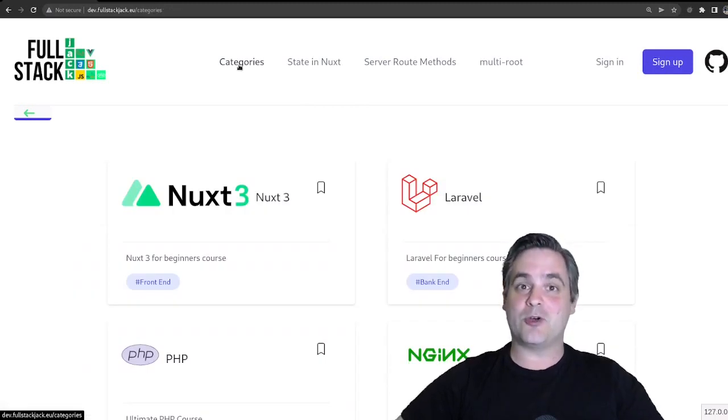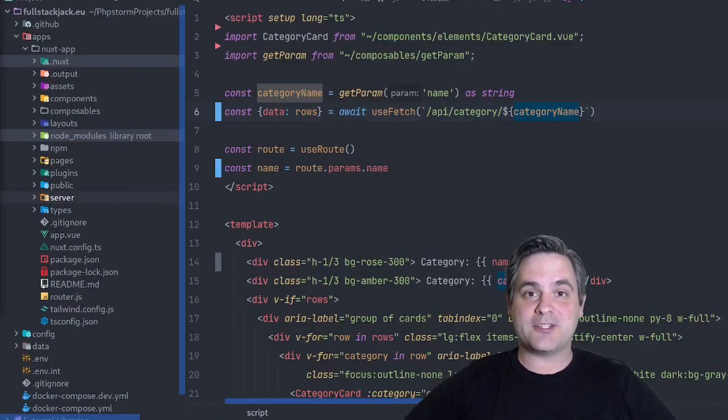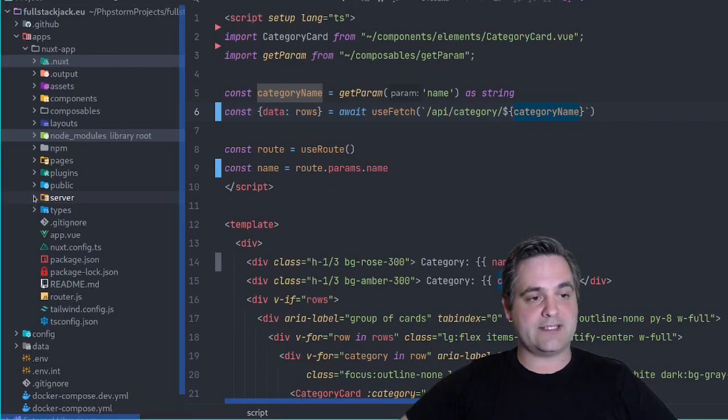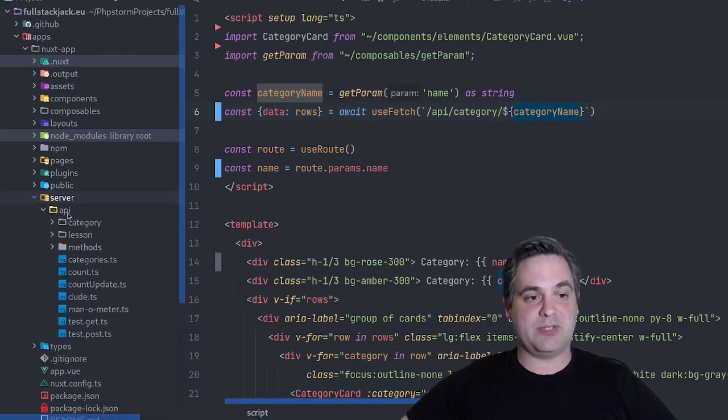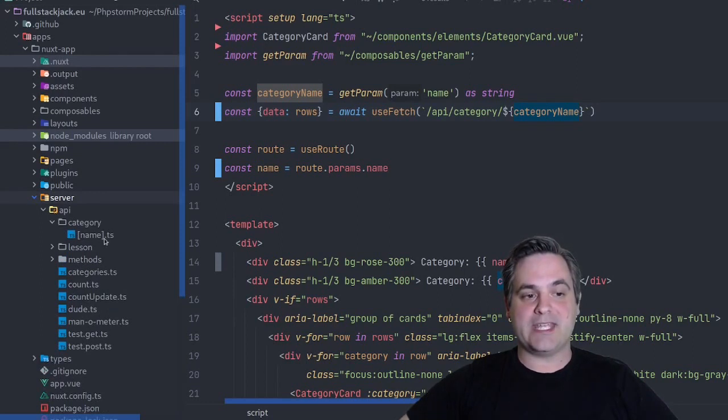So now let's get into server routing. Routing on the server side in Nuxt is just as easy as it is on the client side. You'll recall we used this useFetch composable to get some information on the categories earlier. This call to the API, /api/category, corresponds to this server directory. Inside the server directory, we have /api/category. And then we have a dynamic route, and it works just like the dynamic routes under the pages directory.